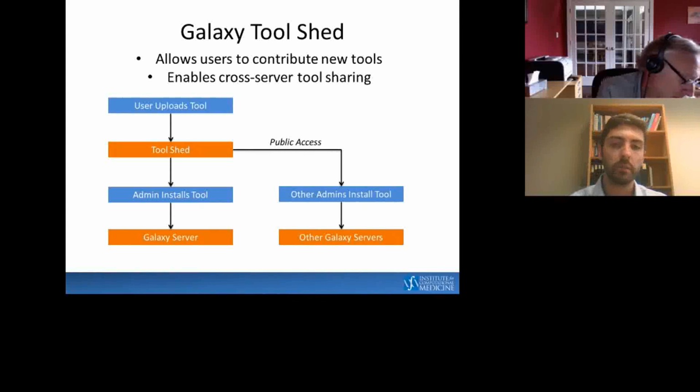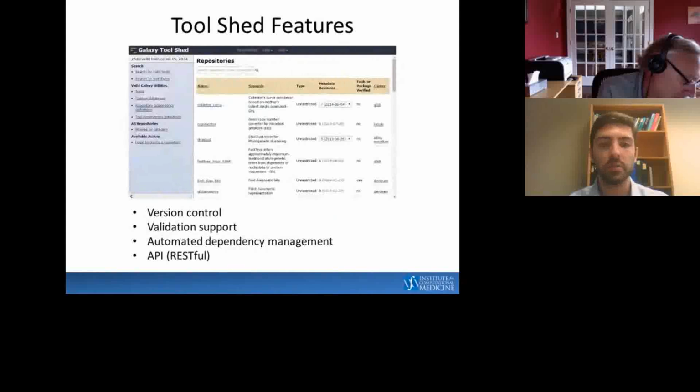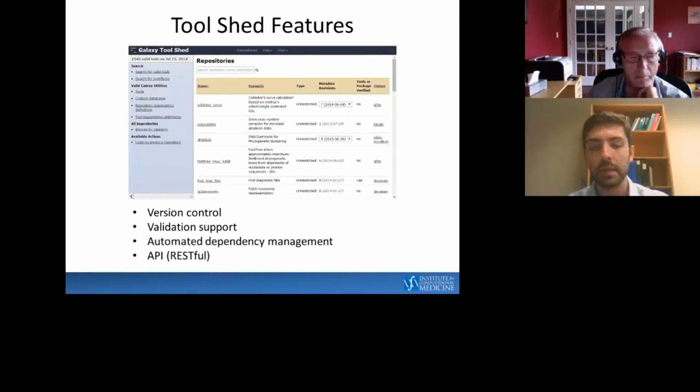And it has a number of nice features that we'd be interested in for the model repository, like version control, automatic validation to make sure that the tool works correctly, and dependency management if there are third-party packages or software that it depends on. Those can be specified in these repositories, and it also has an API which will allow us to access the tool shed from our portal, which is important.